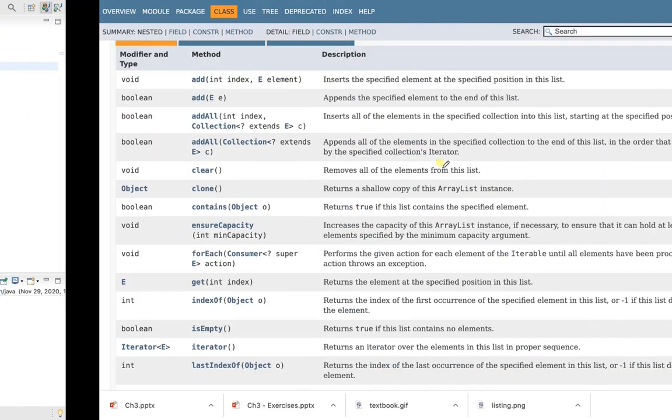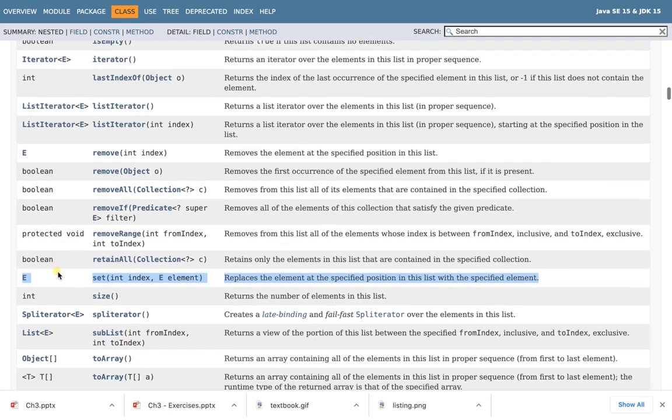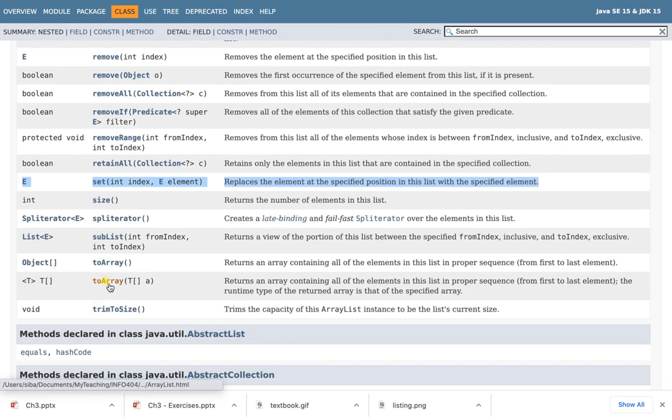We will consult the documentation and we will see if it has a toArray method. So this is the toArray method. It returns an array containing all the elements in this list in proper sequence from first to last element. So this is a list. There is an order to this list.